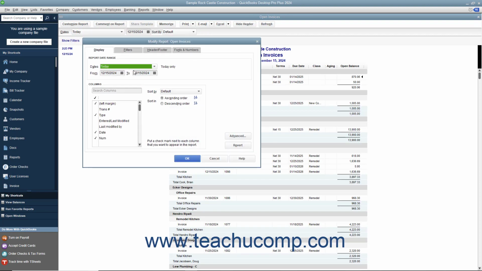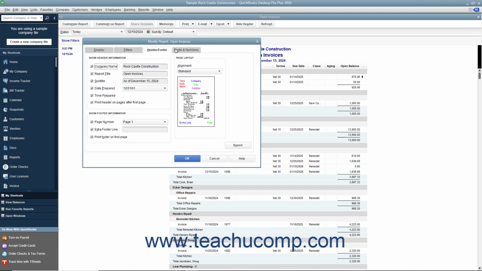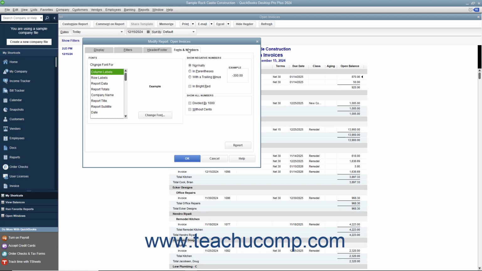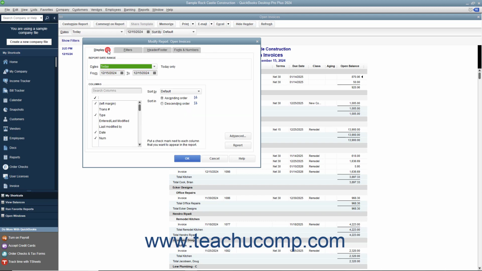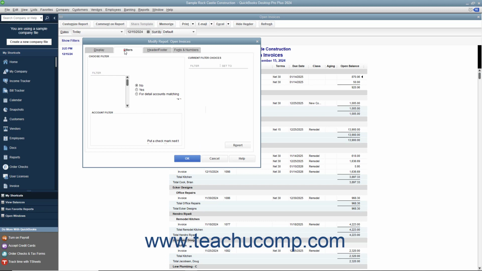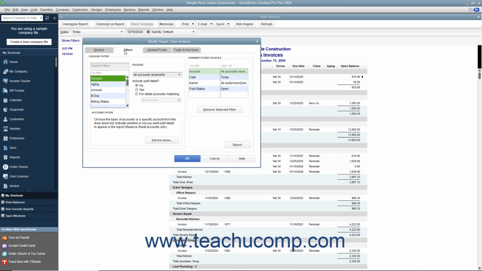In the Modify Report dialog box, the major report customization categories appear as tabs across the top of the dialog box. These tabs are Display, Filters, Header/Footer, and Fonts and Numbers. Generally, the Display tab lets you add and/or customize report columns, set summarization options, and change the report's date range. The Filters tab lets you choose which transactions to show in the report.